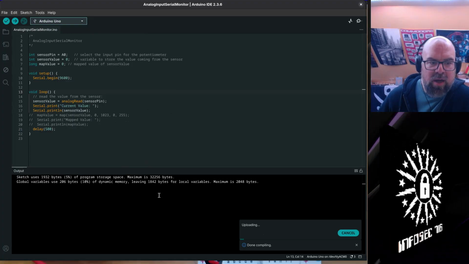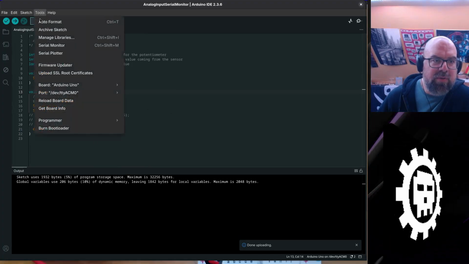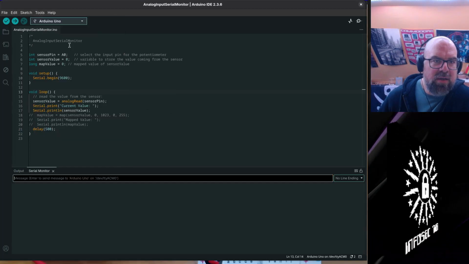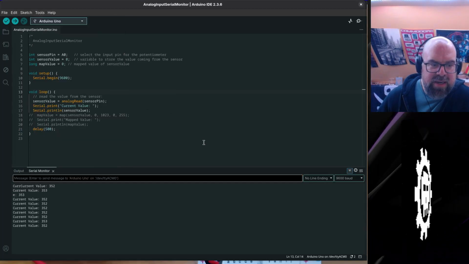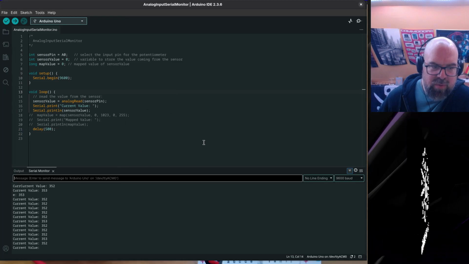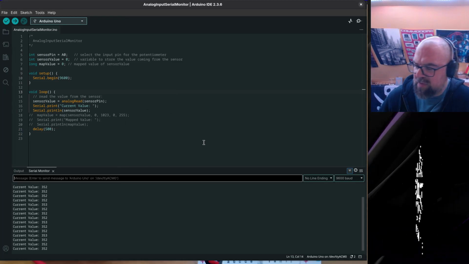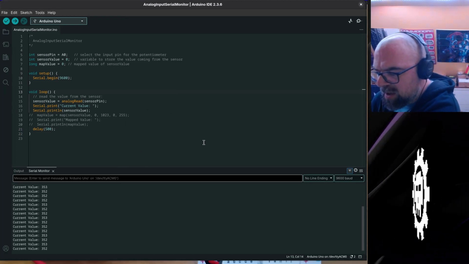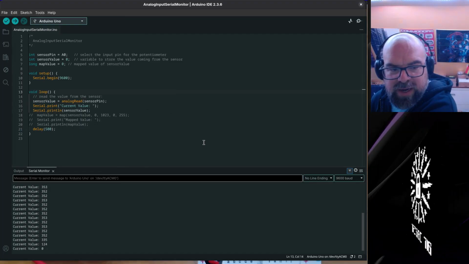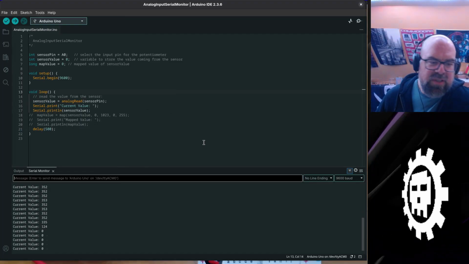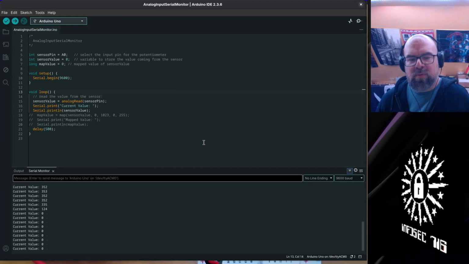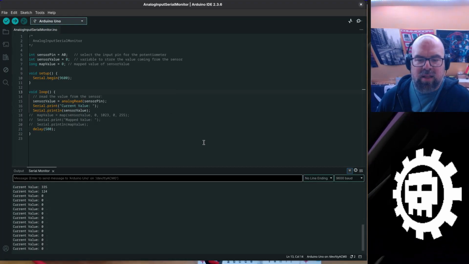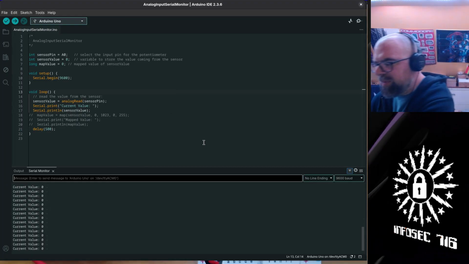Okay, all uploaded. I will open up the serial monitor here. All right, and it's telling me my current value is 352 or 353. Must be right in between those two. So if I turn this all the way to the right, my value goes to 0. So I have 0 resistance, right? There is nothing coming out of that signal pin.